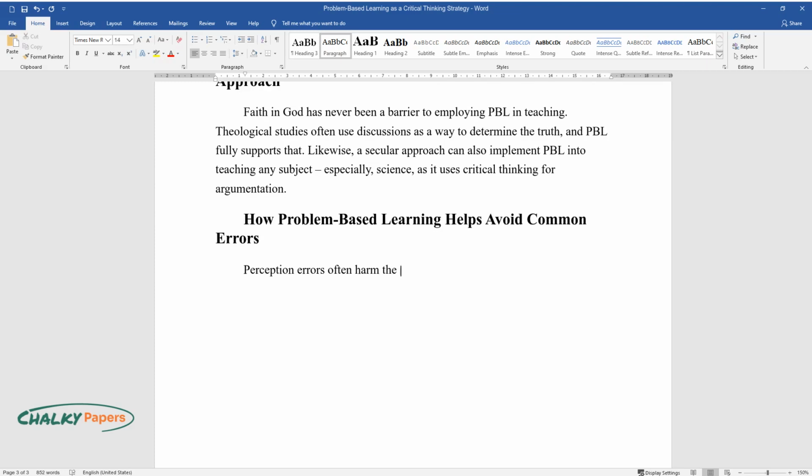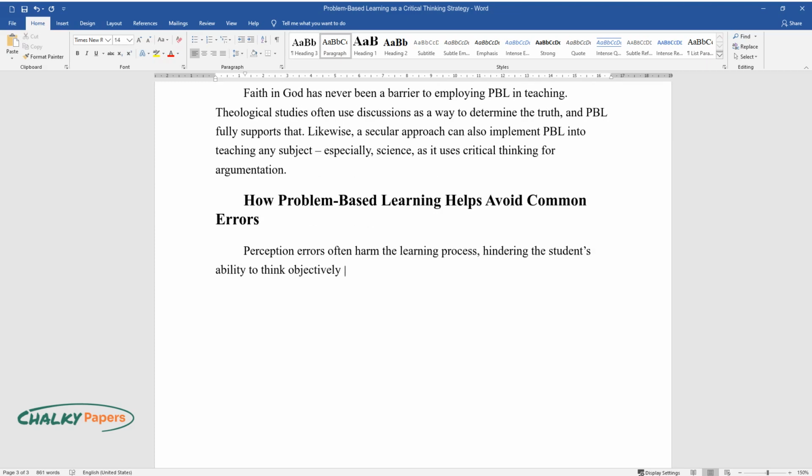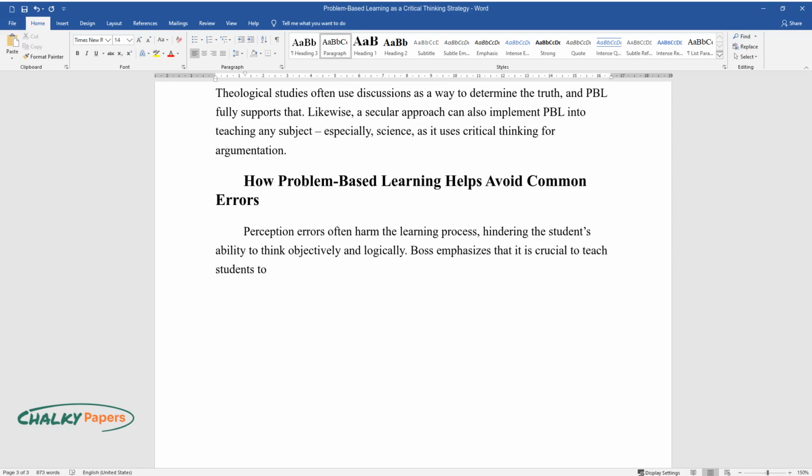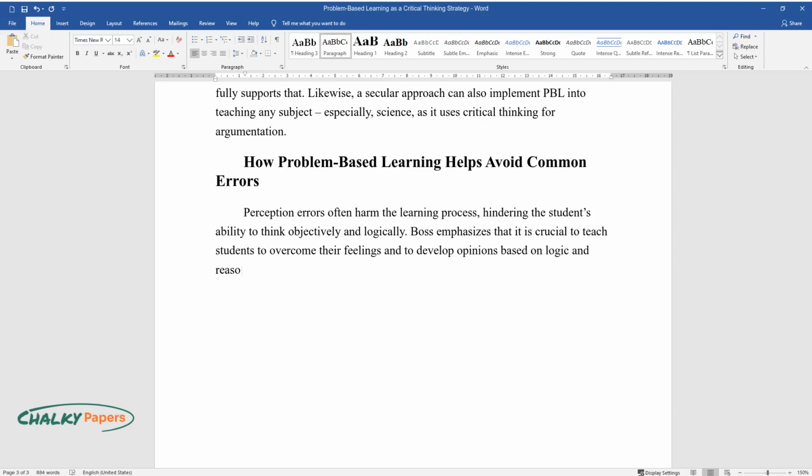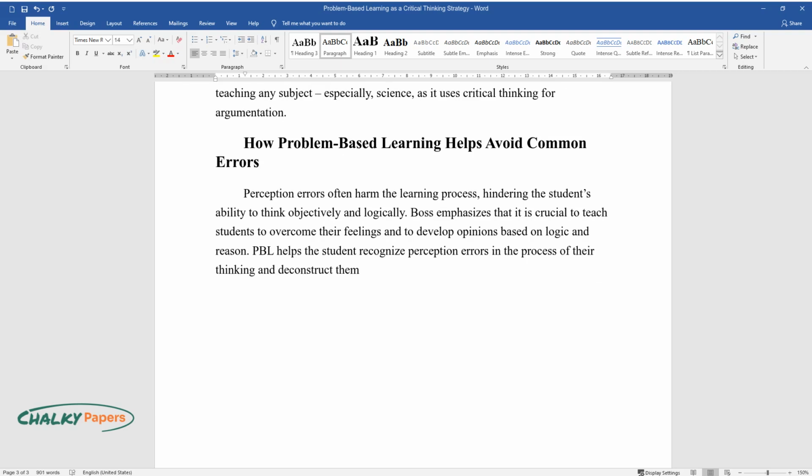How problem-based learning helps avoid common errors. Perception errors often harm the learning process, hindering the student's ability to think objectively and logically. Boss emphasizes that it is crucial to teach students to overcome their feelings and to develop opinions based on logic and reason. PBL helps the student recognize perception errors in the process of their thinking and deconstruct them using acquired skills of critical problem solving.